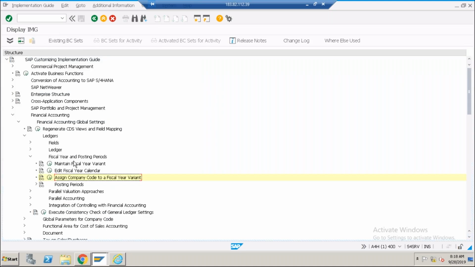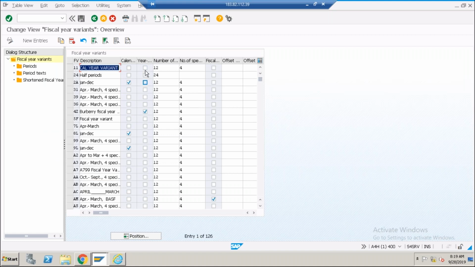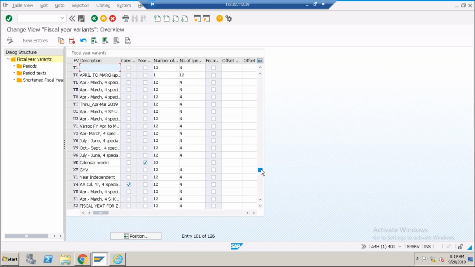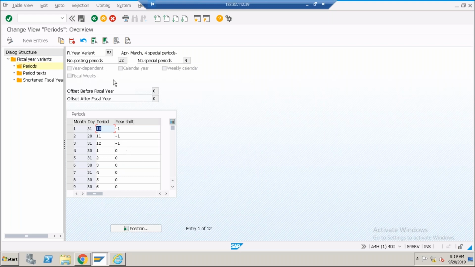I also showed you how to check whether it is year dependent or not. When you go to maintain fiscal year variant, this is where fiscal year variants are created. First of all, there is this tick for whether it is year dependent or not. If it is not ticked, this means it is year independent. So if I go for V3, let's say this is April to March and it is year independent. This means if I click on this and go for periods, I can define the periods irrespective of the year. It is not asking me for which year I am specifying the number of days, right?